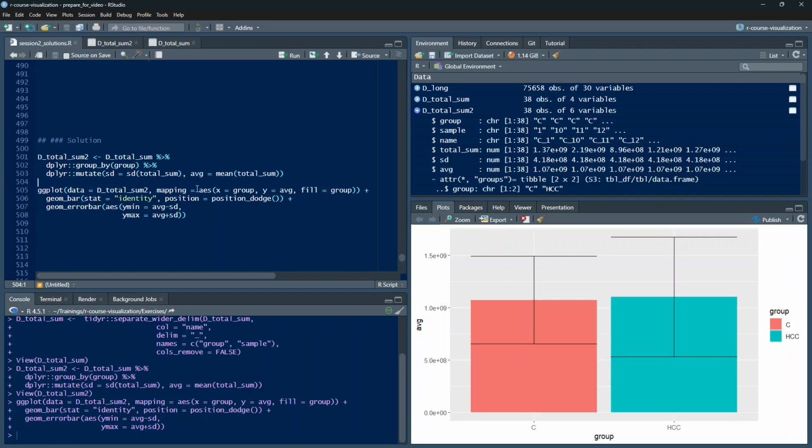We can now use that to have a bar plot with X as the group, Y as the average, and fill as the group for the coloring. And then we have geom bar, but we also have geom error bar, where we can have the y min and y max based on the average plus and minus the standard deviation. And then we can see here a direct comparison between the two groups and see that the total sum of intensities is on average a bit higher in the HCC group, but also the variance is higher in this group.